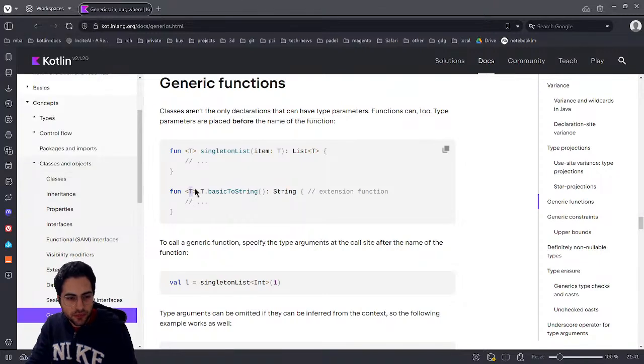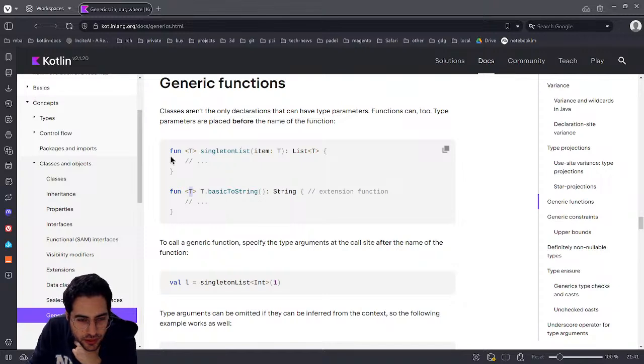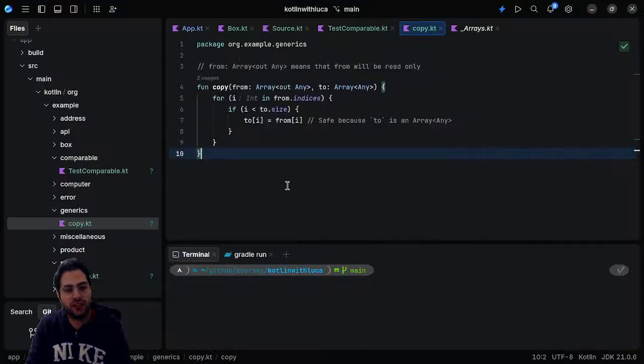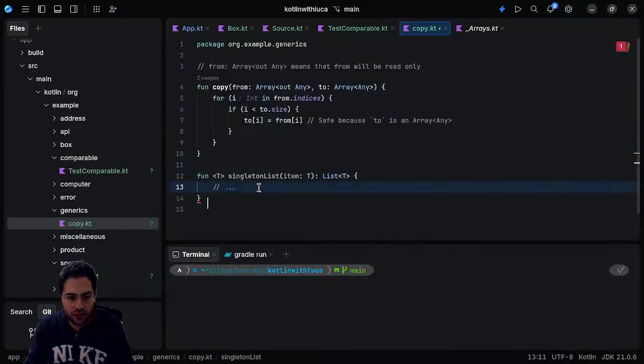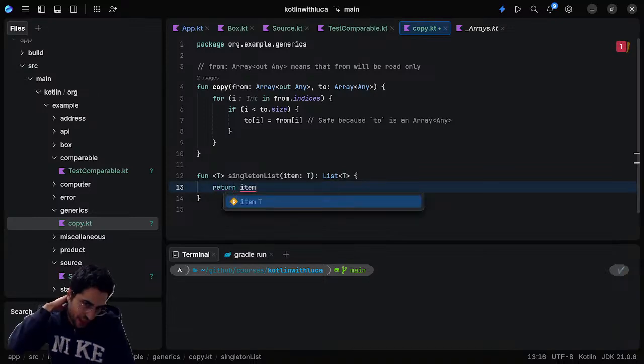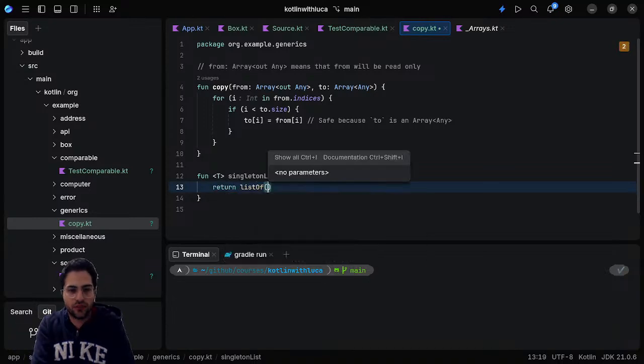Let's maybe see singleton list, item T. It returns a list of T. Yeah, I imagine what this does is it takes the item and returns it inside a list. So list of item.